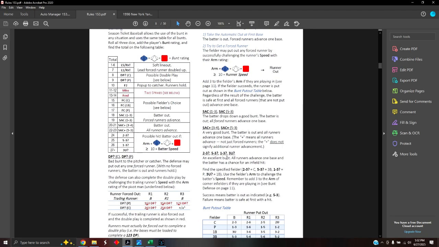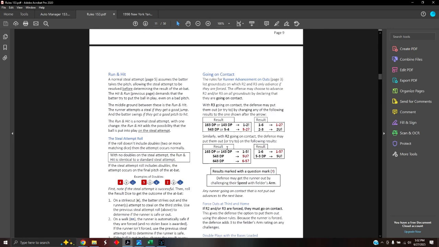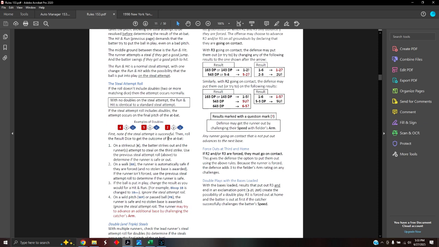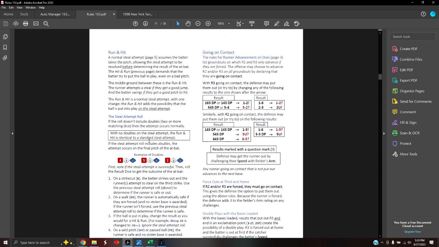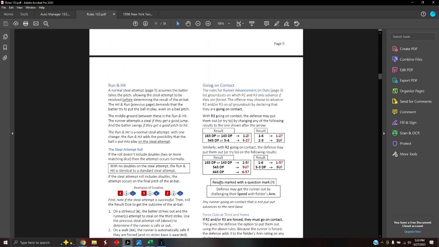And if you're doing that, you're going to come back up here to the steal attempt like you're challenging the arm, except instead of a steal, you're going to get the additional base because of the pass ball or wild pitch. So again, all of that is if you rolled doubles, because if you roll doubles, the steal happens on the final pitch of the at-bat. With no doubles, then it's going to be a standard steal attempt, and you're going to check the results as normal, basically. Double and triple steals, again, you're going to use the lead runner stealing.